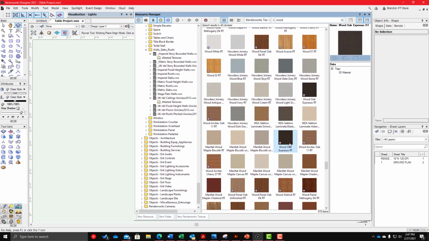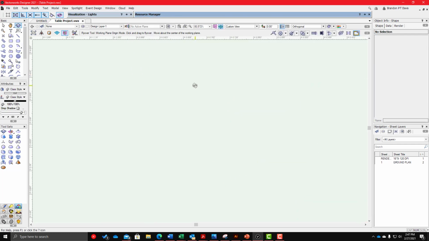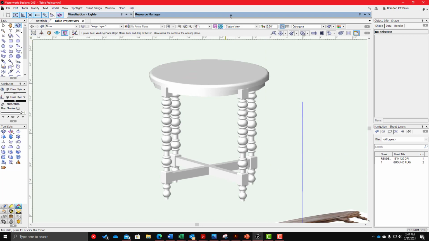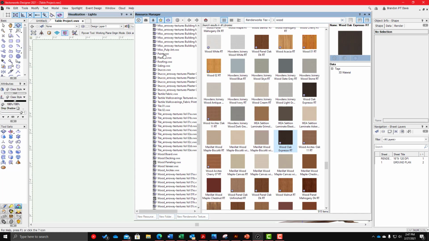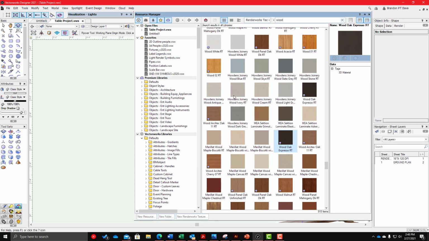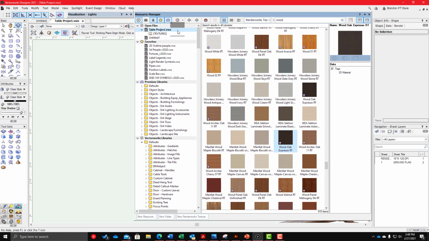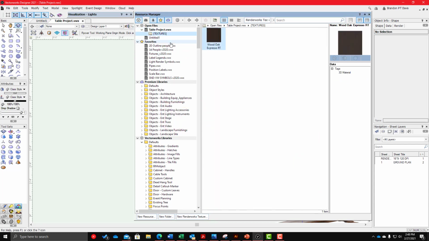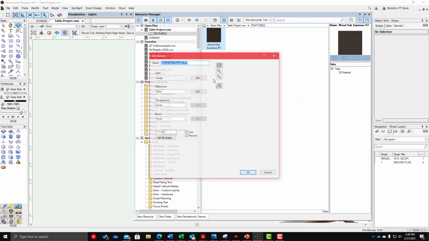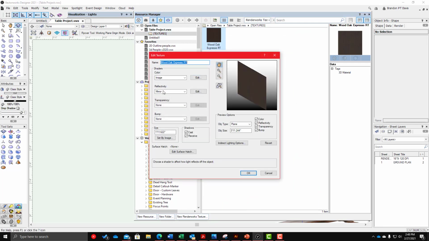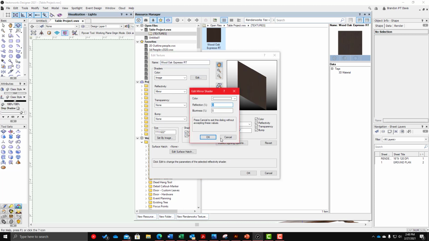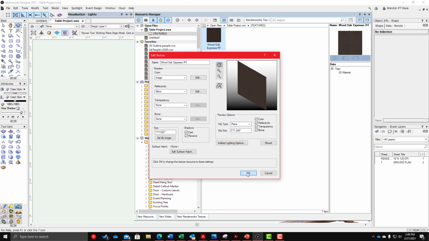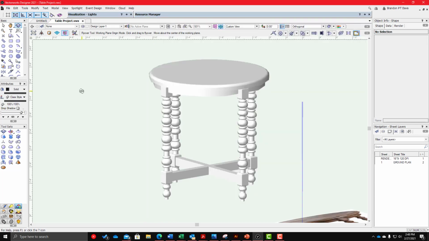So what I'm going to do is take this guy. Whoop, sorry about that. Come up to the front. Take our wood texture, slide it into our project textures folder. So it's installed, and go to edit. It has a mirror texture, so it has a little bit of reflectivity. I could always adjust that if I wanted. I think I'm going to go with this, so I'm going to press OK.